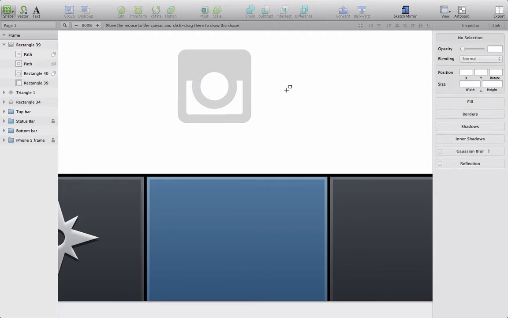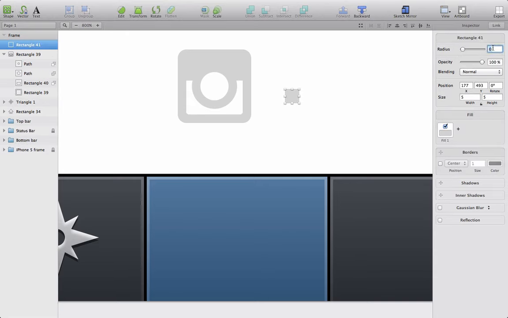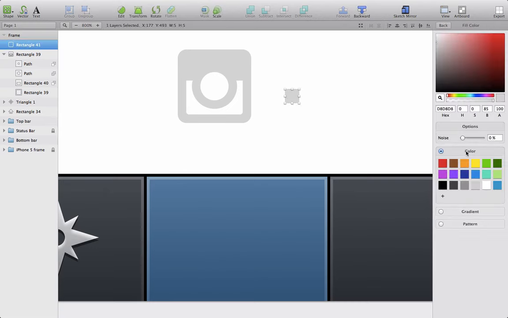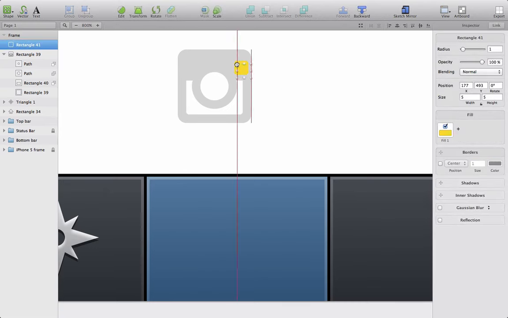It's very important to be consistent in your designs. Last shape is a square of 5 pixels by 5 pixels with a radius of 1. Select it, change the color, place it 3 pixels away, consistency, from the top, and 3 pixels away from the right side.